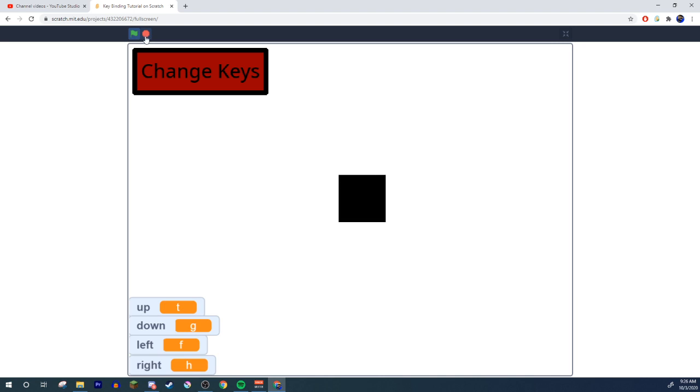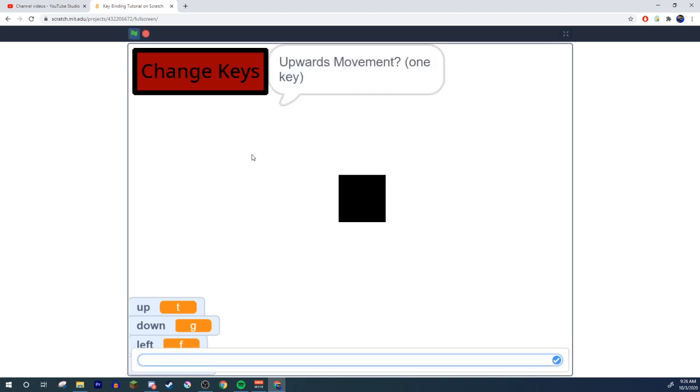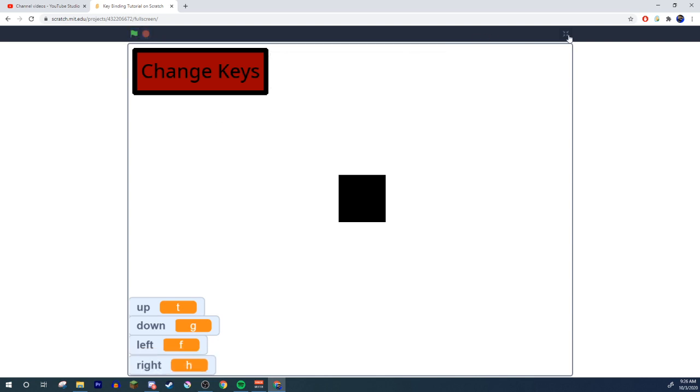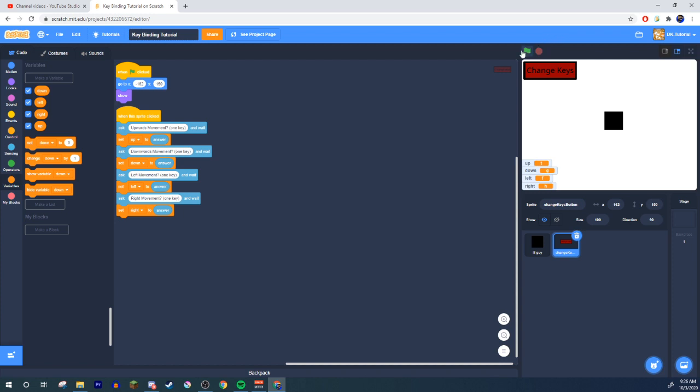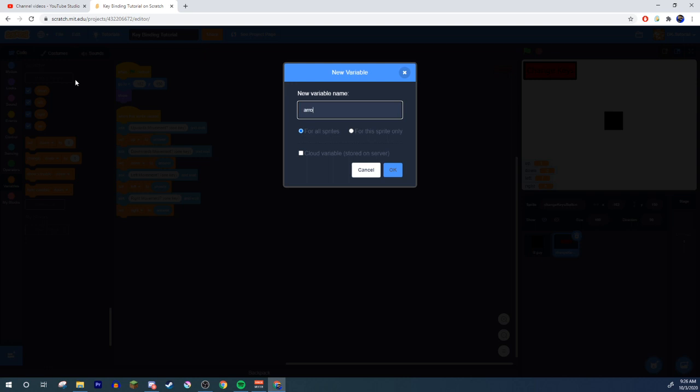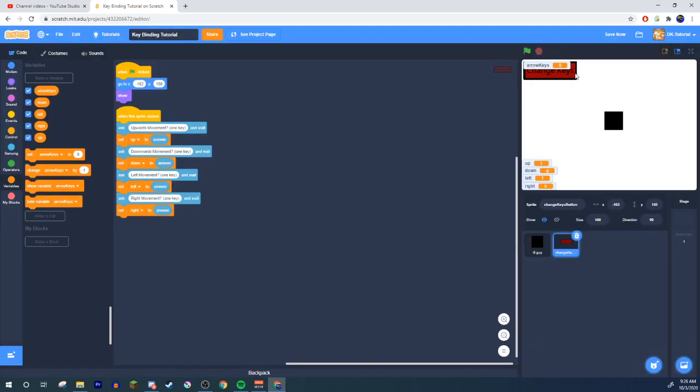Pretty cool. Now you might be wondering, Deku, what if I want to make it arrow keys? Then here's what I'd do. Here's what I would do, okay? It's not very good, but however, make a variable called arrow keys, right?